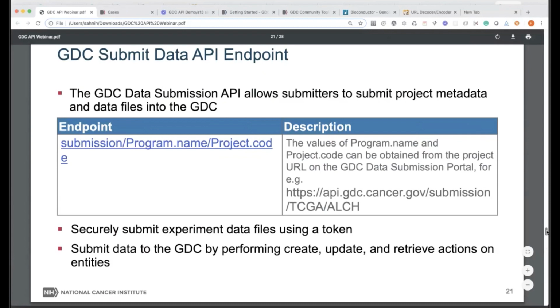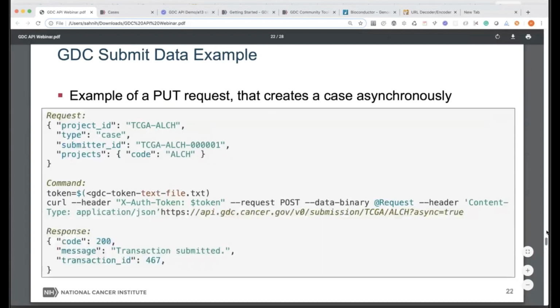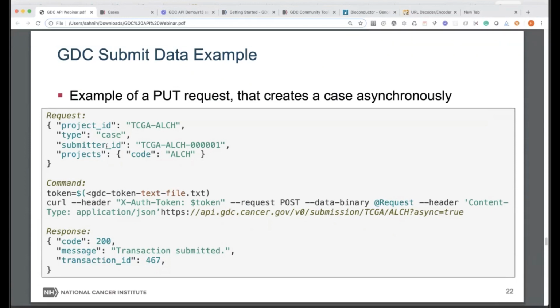So the syntax works like this: you create a JSON request. In this case, I'm creating a project ID. That's my project ID. I'm trying to submit a case. I want to create a case. And this is the same functionality supported by the GDC submission portal. So you can do it as CSV or JSON with the submission portal.